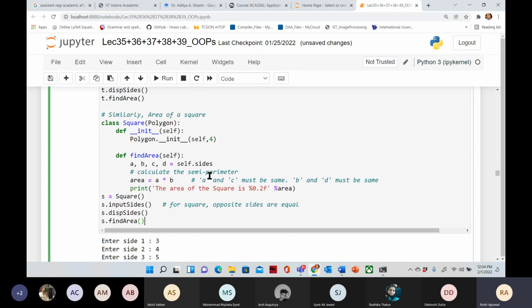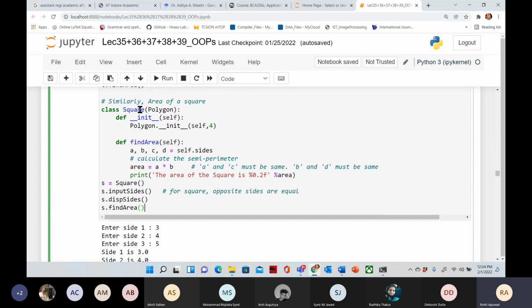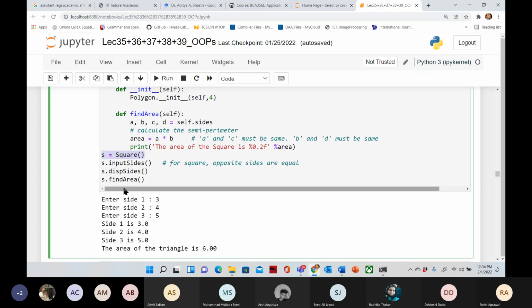Okay. Now I am just adding something extra. So now the same thing we are doing, but this time it is square. We have inherited the Polygon class in Square. So number of sides is 4. Area, okay. Now the object instance of the class: input sides, display sides, and find area. Find area means this section of code.